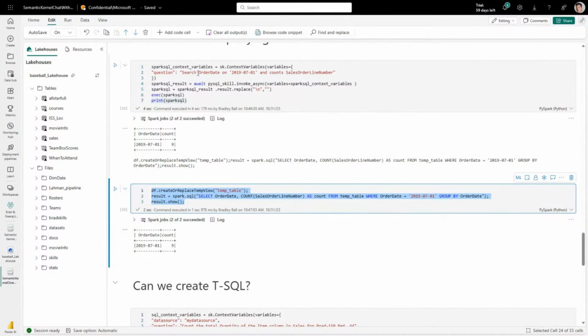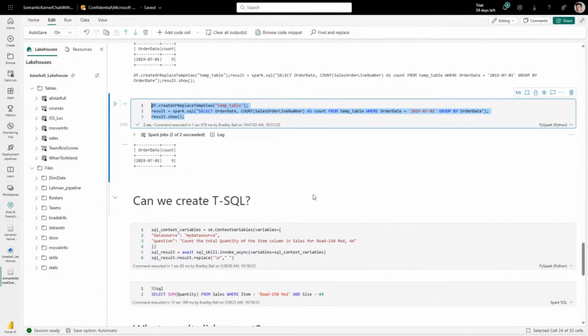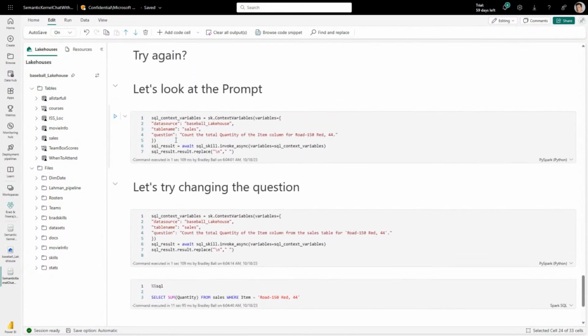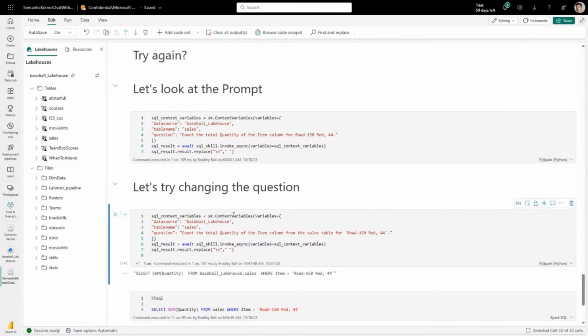I was able just to ask the question, search order date on this specific date and give me the counts of the sales order line number. That's very, very impressive stuff and how we can use OpenAI to be able to create some of these GPT applications. So can we create T-SQL? We absolutely can. As a matter of fact, what I'm going to do is I'm going to ask specifically, I'm going to say, use my lakehouse, use sales, and give me a count on the total quantity of items for the sales table where the item column is road 150, red 44. When I do this, it comes out with this SQL statement for me.